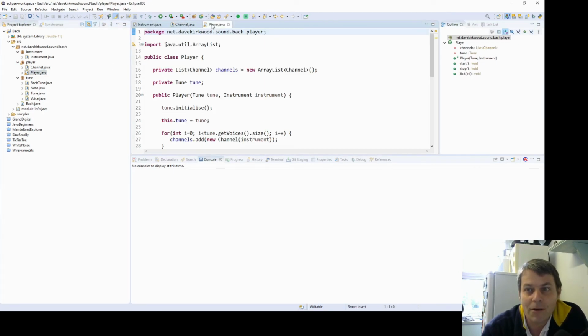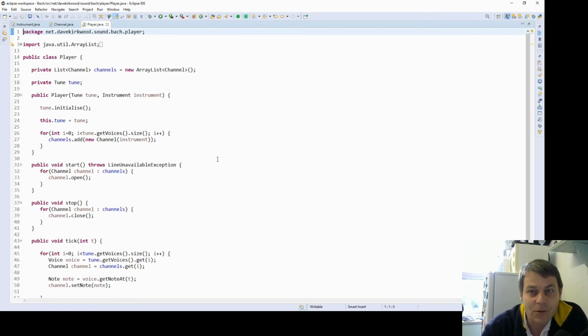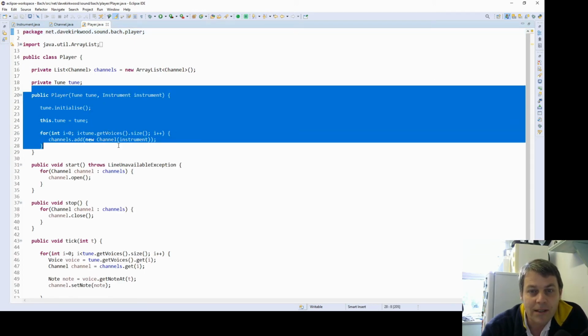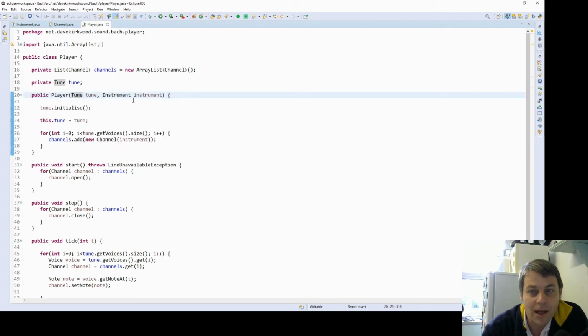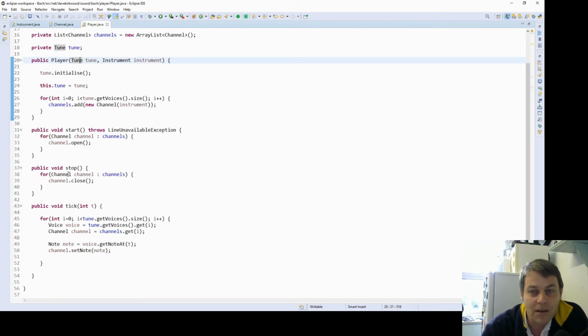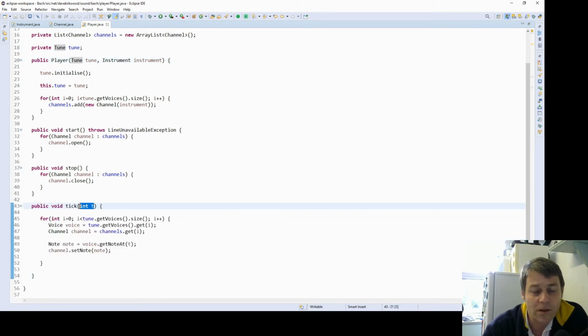Then we've got a player object. Now this just handles all the channels, so we can set up the player with the tune and the instrument, and then we can start and stop it. That just loops through the channels and starts those up, and loops through them and shuts them down. And then there's a tick method. With that tick method, we tell it what time it is in the song, and that will loop through the tune, get the appropriate note for each voice at that time, and send it to the channel so it will play that note.